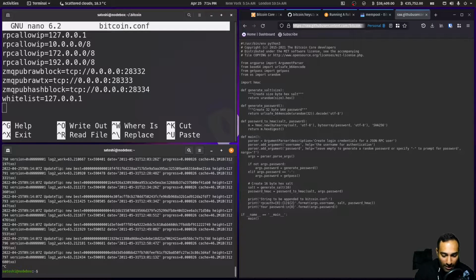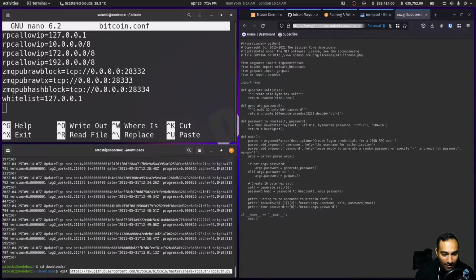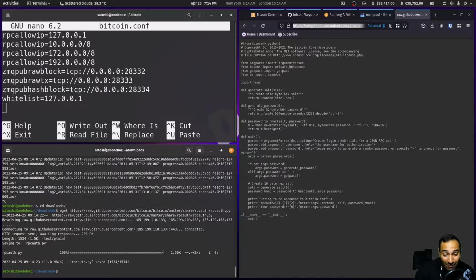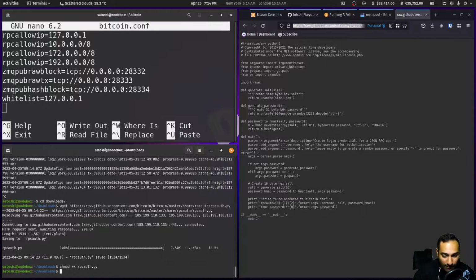So what I'll do is I will go into the downloads folder and wget that link, that rpcauth.py. Okay. I'm going to make it executable. So chmod +x rpcauth.py, and I'm going to run it with ./rpcauth.py, and the username is going to be bitcoin and the password of whatever you want. For simplicity, I'm just going to make this bitcoin.